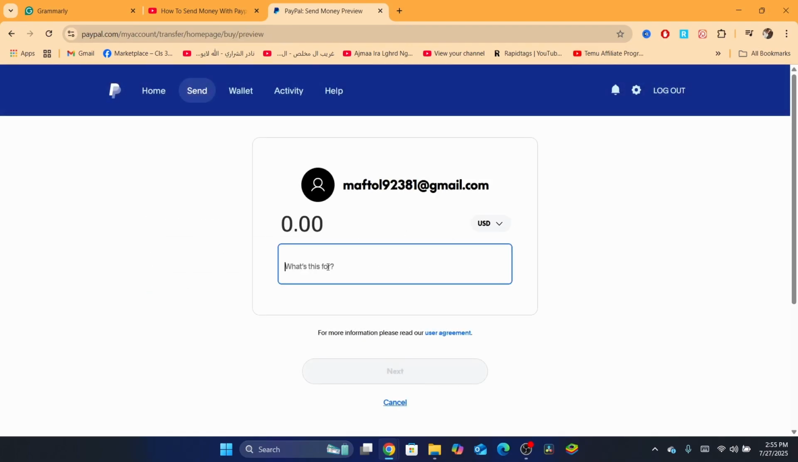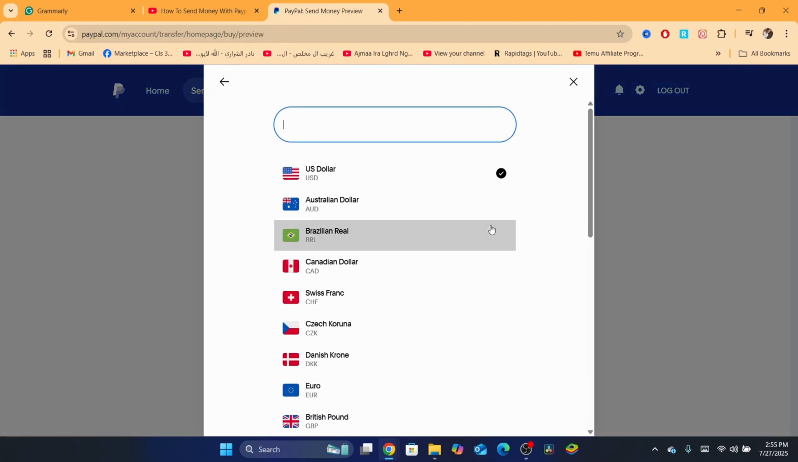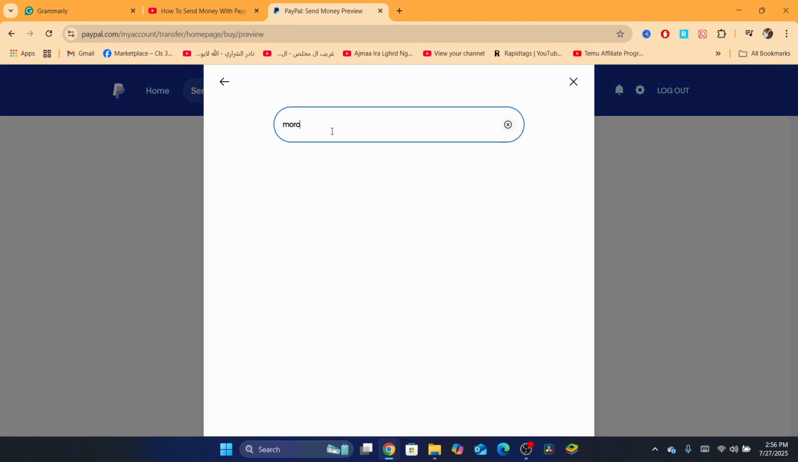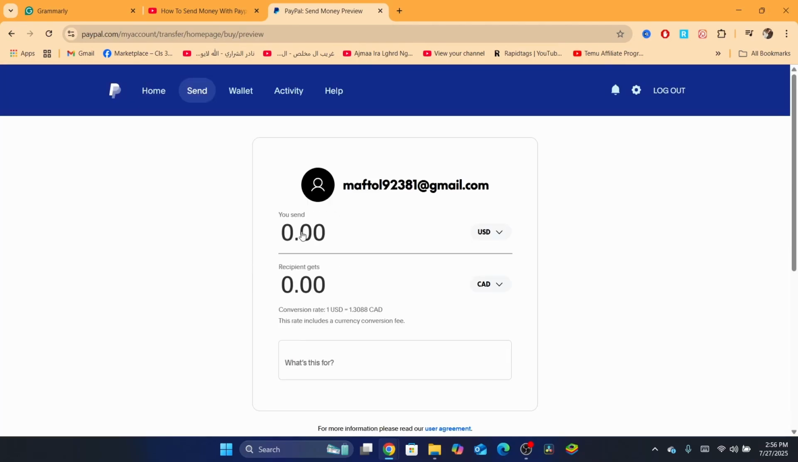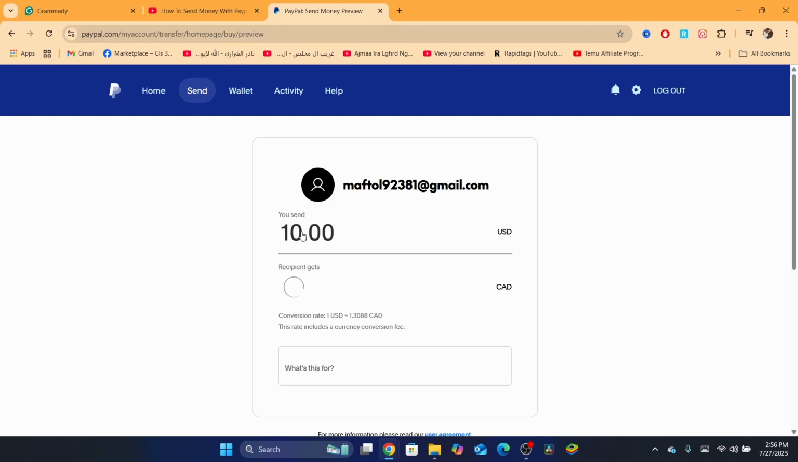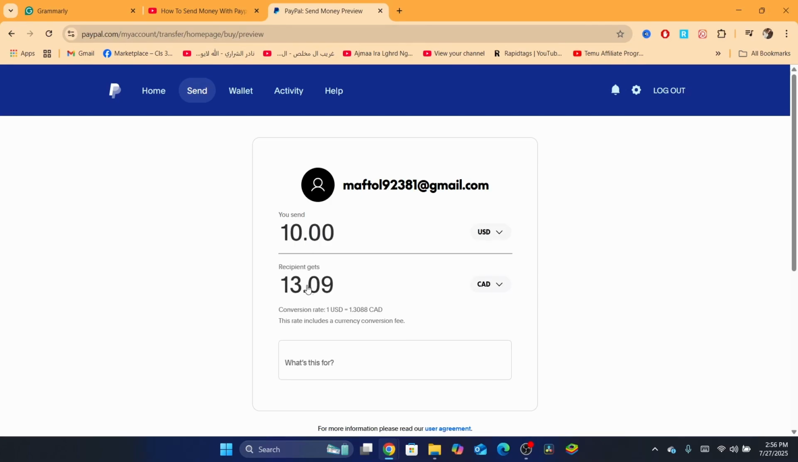Okay, so when you click on next, you can also select here the currency. So let's say I'm going to select here, for example, whatever currency. For example, I'm going to send it to Canada. So you send, for example, USD. I'm going to send, for example, $10, and this is exactly how much money the guy will receive in their own currency. Okay, so you will receive $13, but it's Canadian dollars.